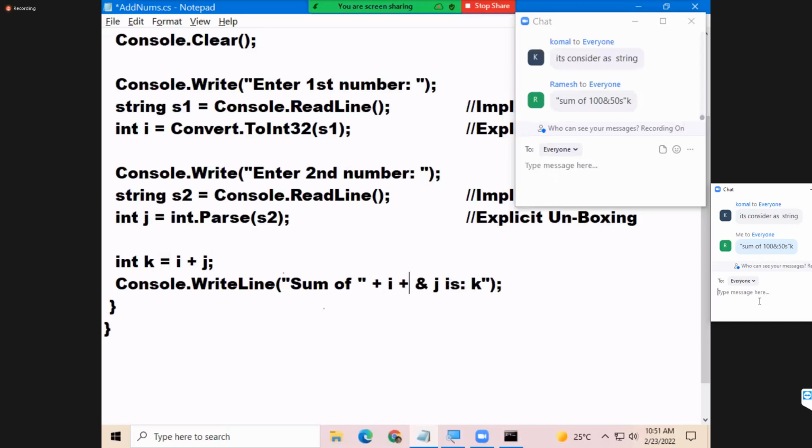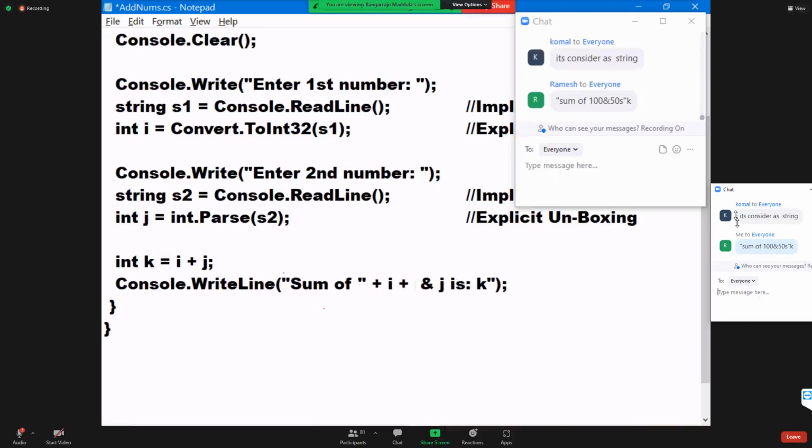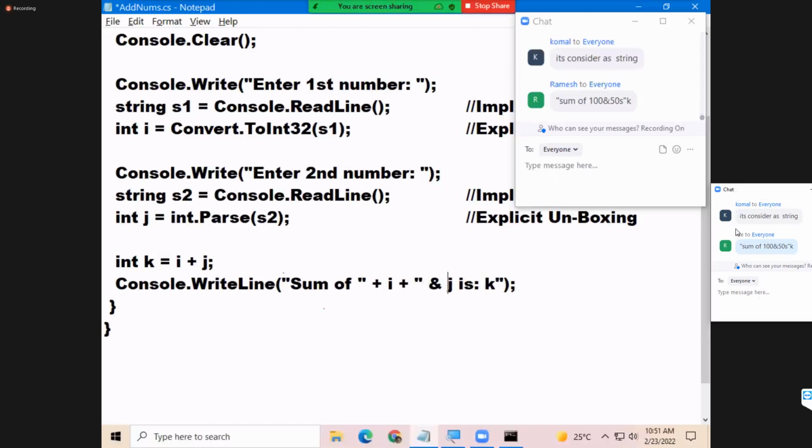Again, concatenation operator. Again, start the double quote. And that should be inside or outside? Outside. Then end the string here. Again, concatenation operator. Are you clear? Now coming to J. Now E should be inside the double quotes. So double quotes. K should be inside or outside? Outside. So plus K. That's how you should write.